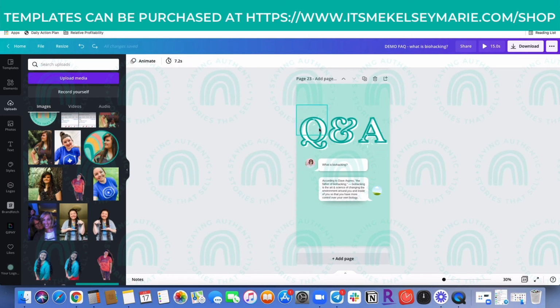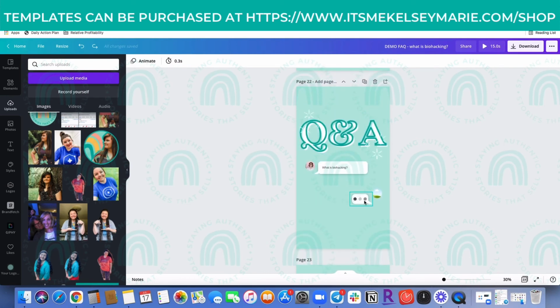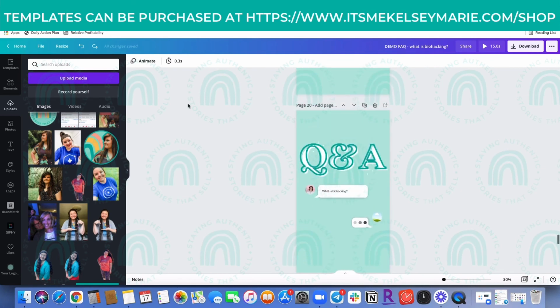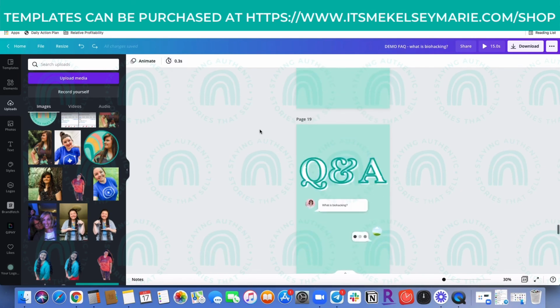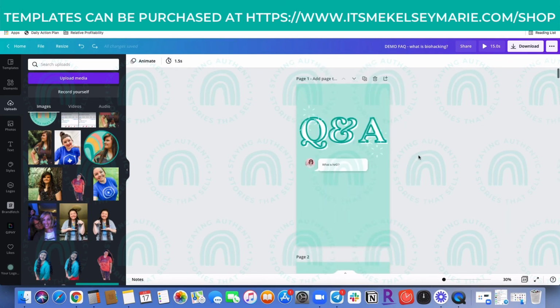But yeah, I do not recommend that you play with the timing on any of the slides. I have them timed perfectly, like I mentioned earlier, for it to be a full 15 seconds whenever it's said and done, and for the text bubbles to look like you're typing. Each one of these pages is only 0.3 seconds. So I do not recommend that you play with the timing on any of these pages. Just leave it as is, and I would not play with the animations. I would just leave those as well.